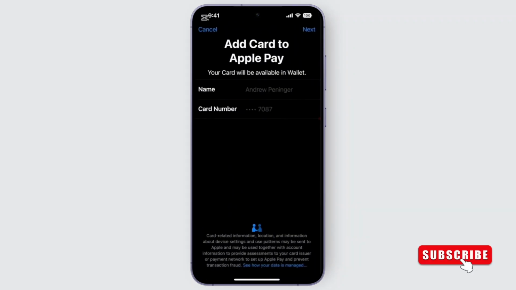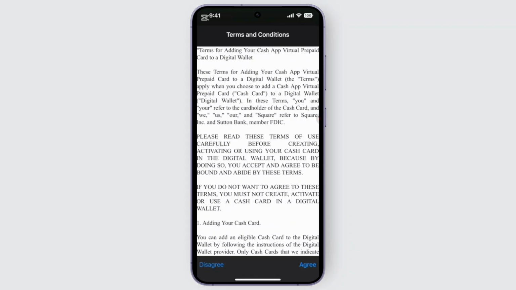And once you tap on it, you need to enter your name and your card number that you would like to add to Apple Pay. All you gotta do is enter the credentials and tap on next at the top right corner of your screen. And once you do that, you need to accept the terms and conditions. You may go ahead and fill it out and tap on agree in the bottom right.